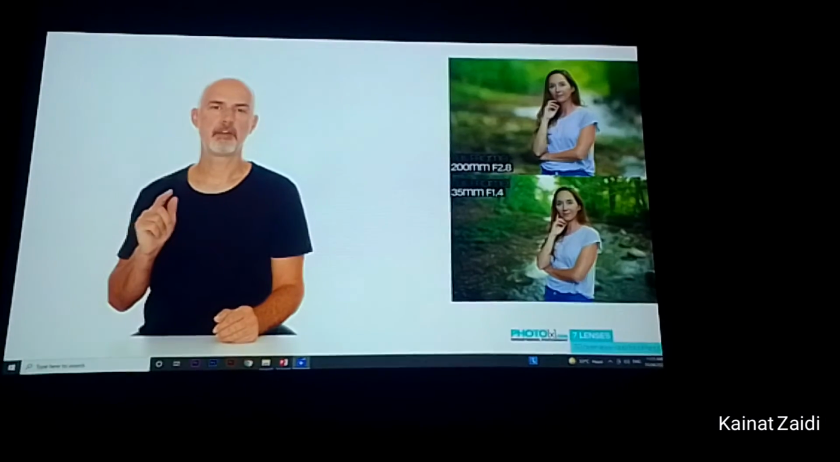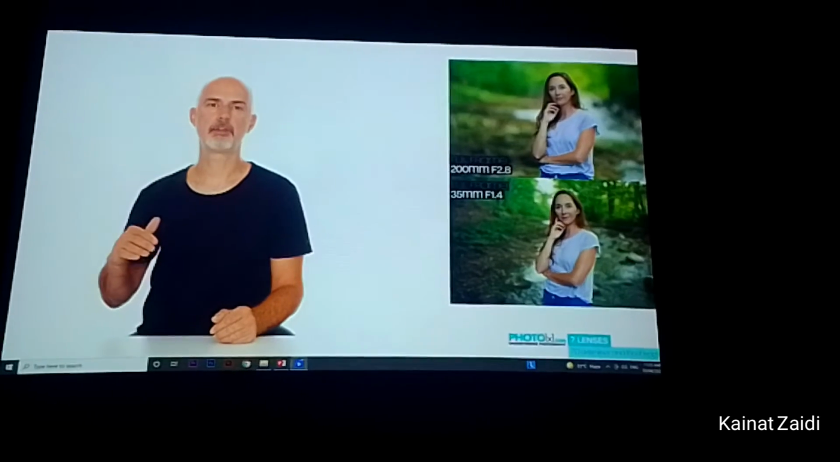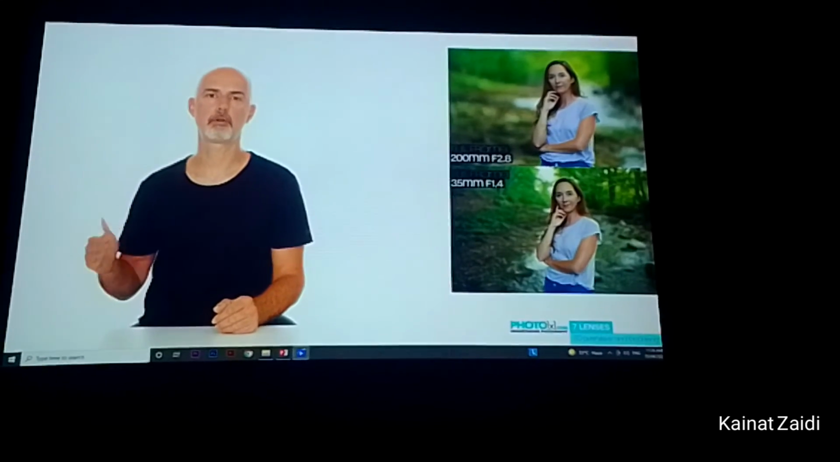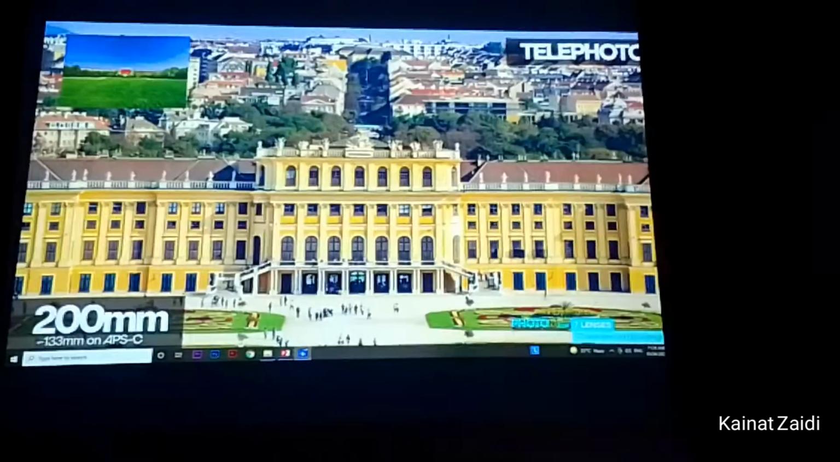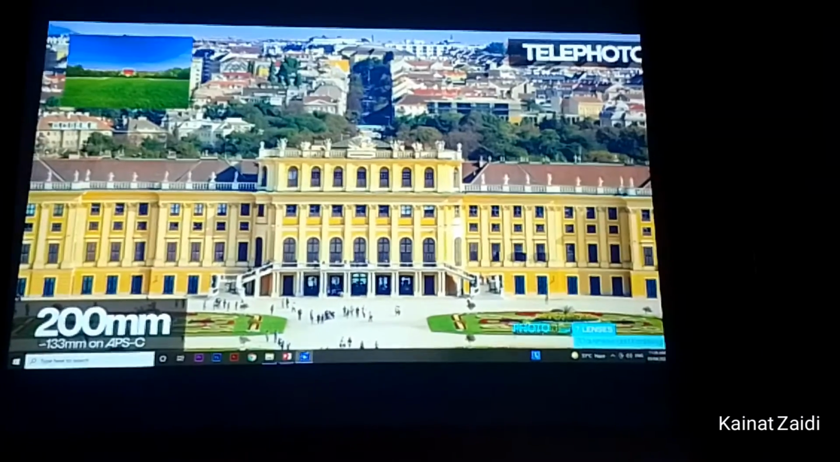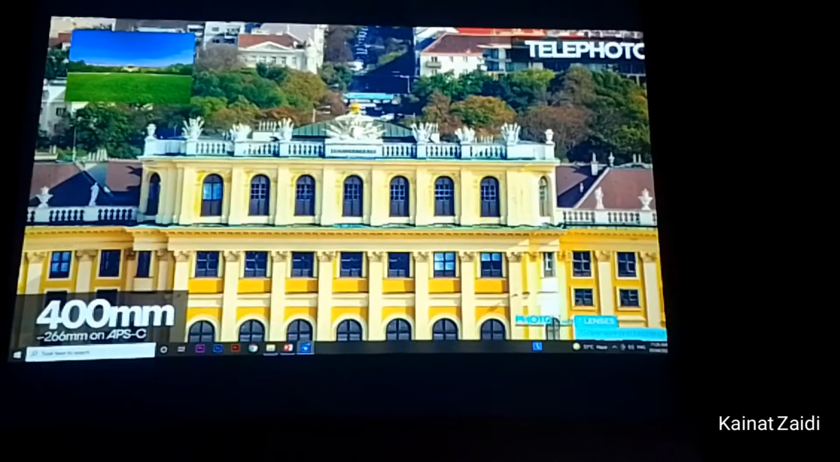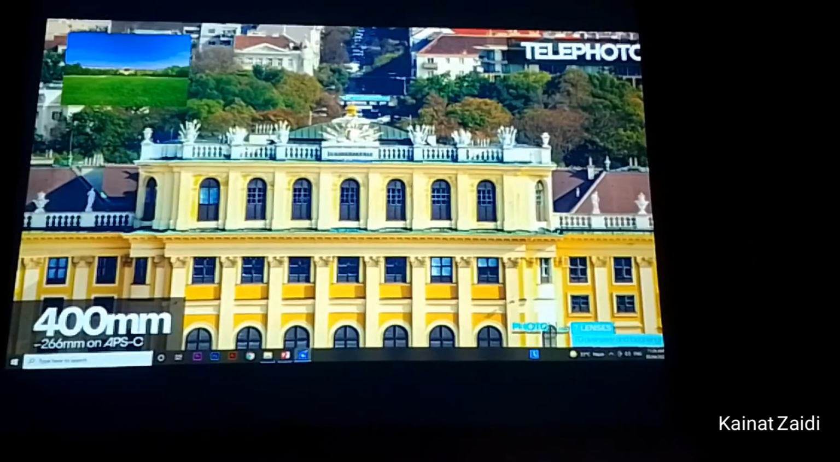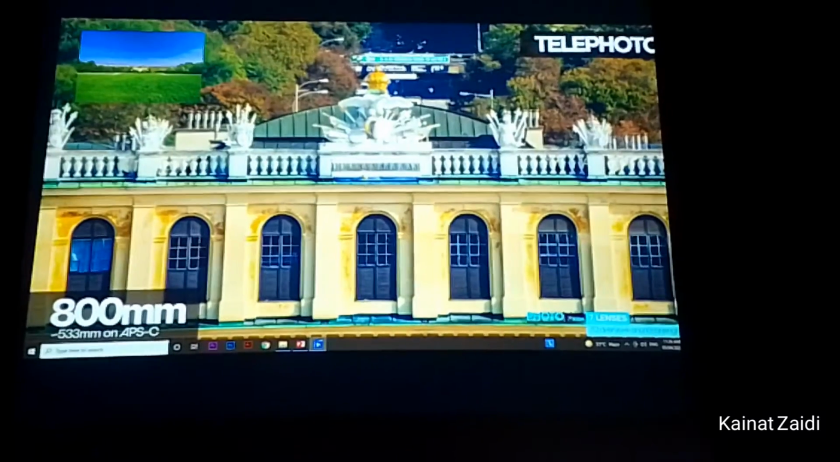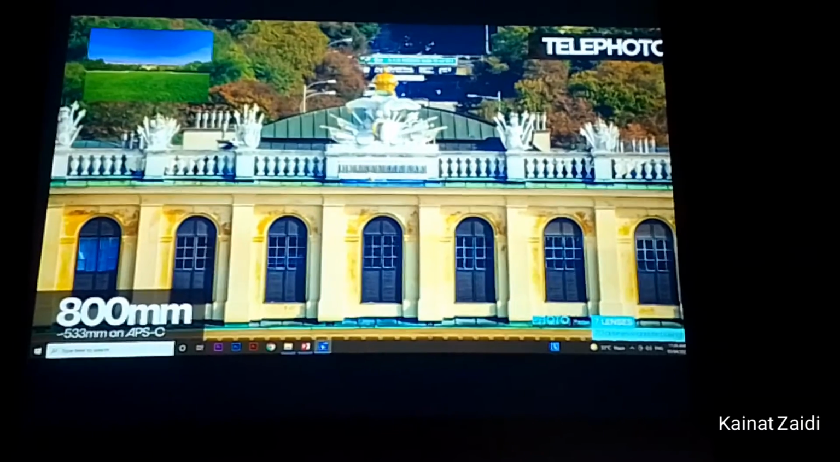Stay tuned. In our next video, we will cover how the use of different lenses affects your portraits. Now we continue with 200mm. 400mm, which is often used for sports photography or wildlife. And we stop our list with rather extreme 800mm.